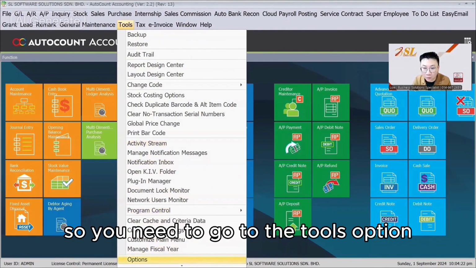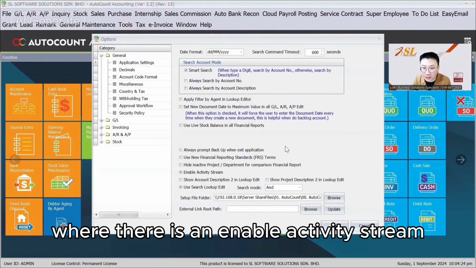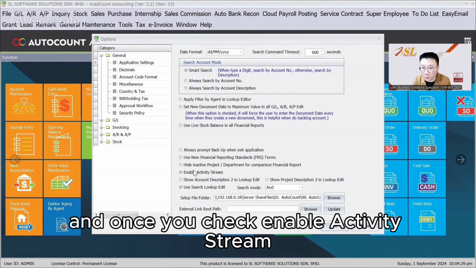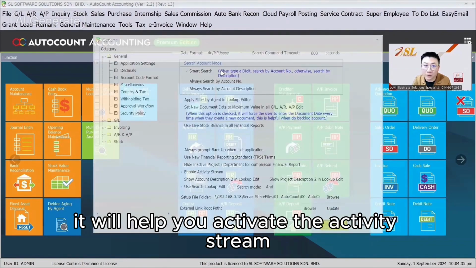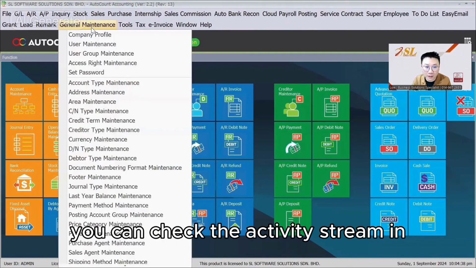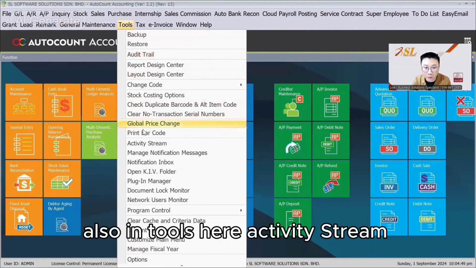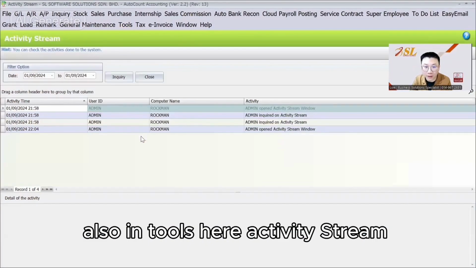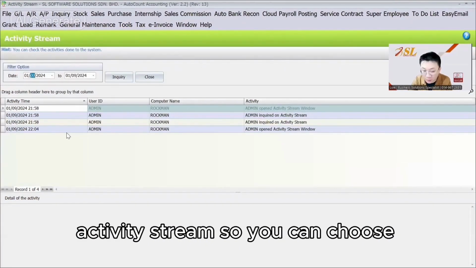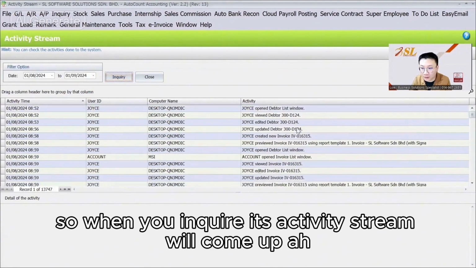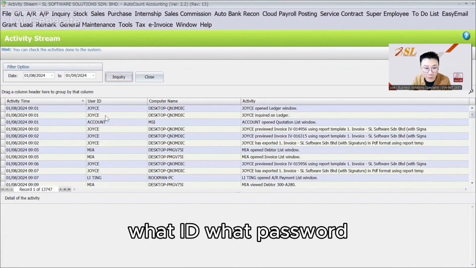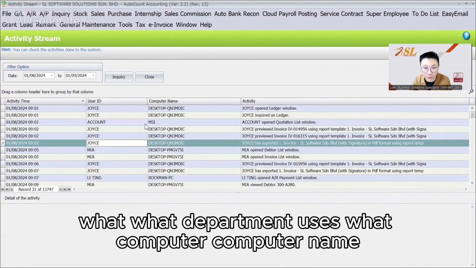So you need to go to the Tools Option where there is an Enable Activity Stream, and once you check Enable Activity Stream, it will help you activate the activity stream. After activating it, you can check the activity stream in this place, also in Tools. Activity Stream. You can choose which month and day. When you inquire, its activity stream will come up: what ID, what password, what department uses what computer name.